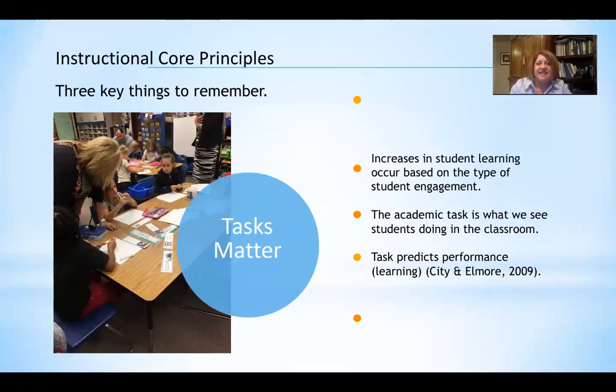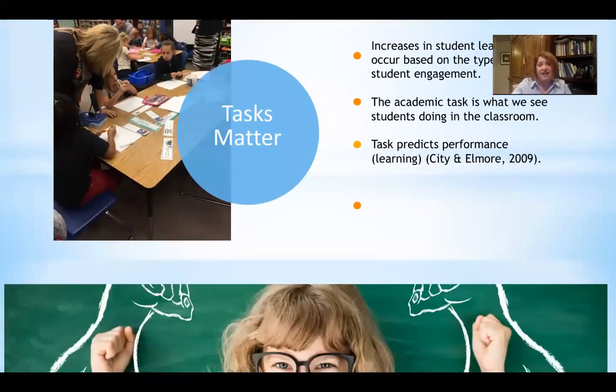And he says that whatever students are doing every single day in our classrooms is what they're going to be able to do at the end of the year when they have to take those big, heavy, difficult, standardized tests that we give them. So we just have to remember that what they do every single day is what they're going to be able to do at the end. The tasks that they receive every day will create the performance.